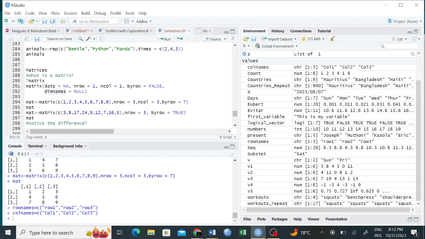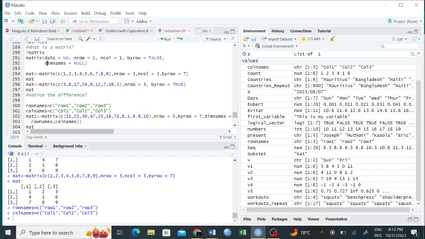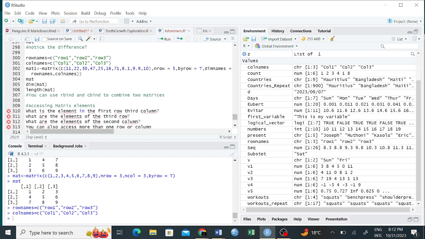Let's go back to our question. So matrix data is equaling to whatever it is that you've declared here. Now nrow, we have 5. Number of columns, we don't have to pass that. We can just use nrow, byrow equaling to TRUE. Then dimnames. Here is where we are now. Dimnames means the dimension names, right? The names of the dimensions that we have.